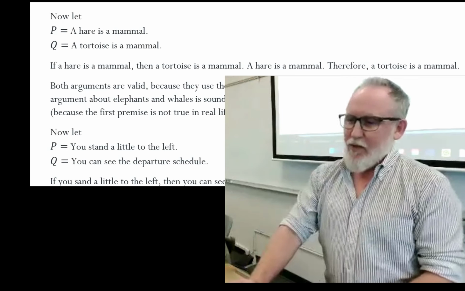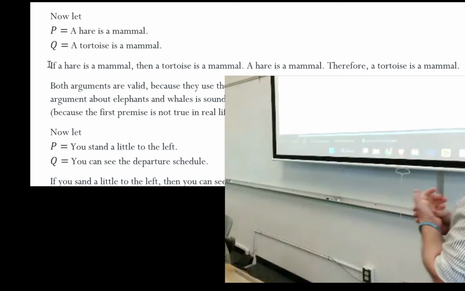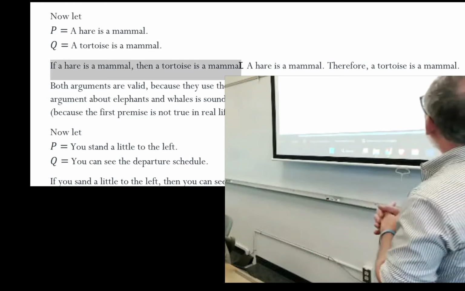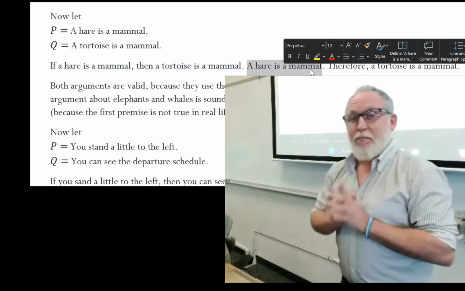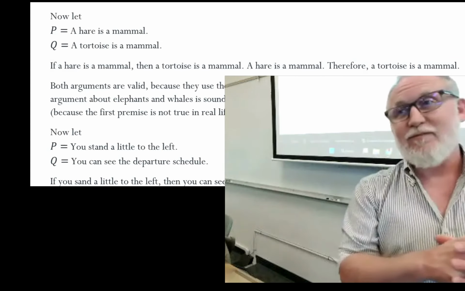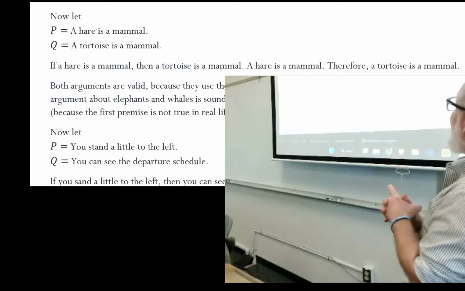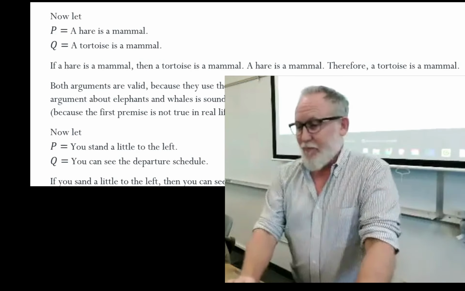Okay. So this is an unsound argument because the first premise is not true. The second premise is true. But the first premise isn't true, so that makes it unsound. Okay.